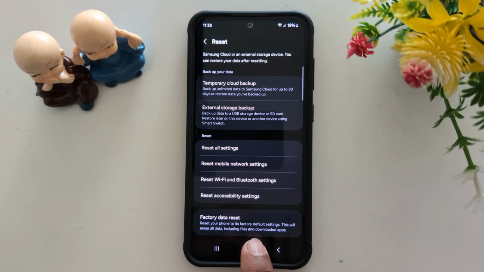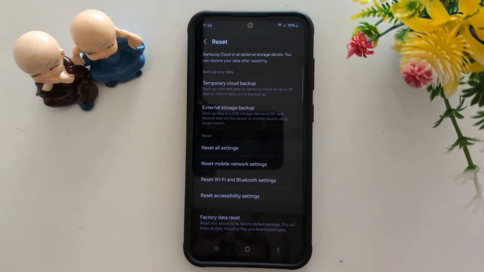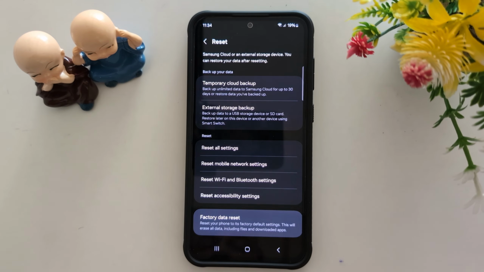Reset your phone to its factory default settings. This will erase all data including files, downloaded applications, your Google account, Samsung account, and all third-party applications. So make sure to back up your data first before factory resetting your Samsung device. Now tap Factory data reset.